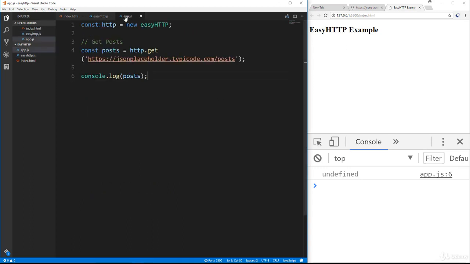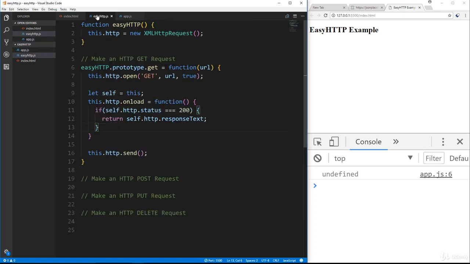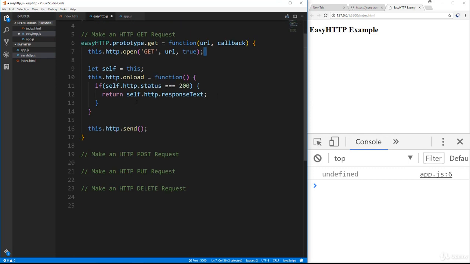So instead of doing this in a synchronous way like this, we want to instead, actually let's go to our library first. The get prototype, in addition to taking a URL, is going to take a callback. And then down here, instead of just returning it like this, what we want to do is say callback and then pass in that response text.